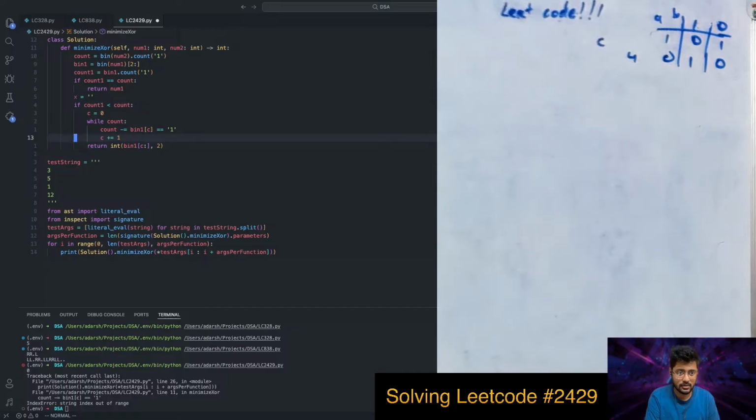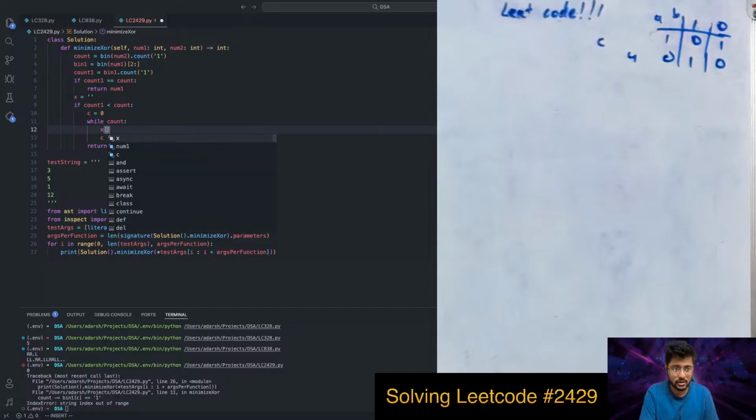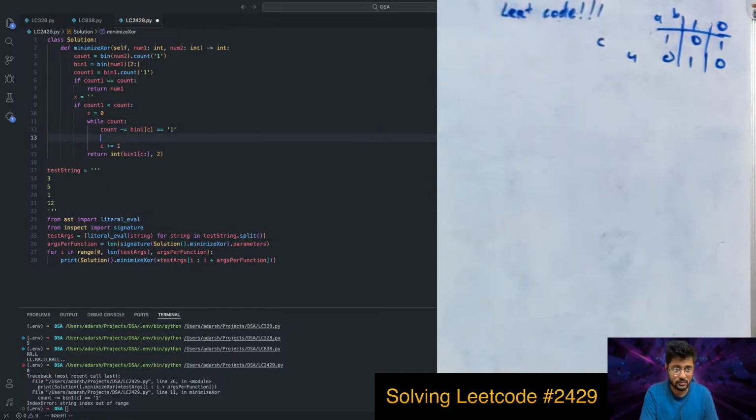The actual integer. So while count, we also just fill in x at those positions. Yeah, that makes it easier, honestly. So while count, this changes to x. Actually, this stays the same, and we just do x plus equals 2.